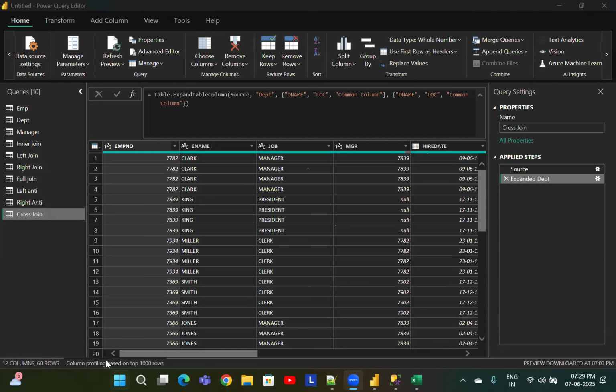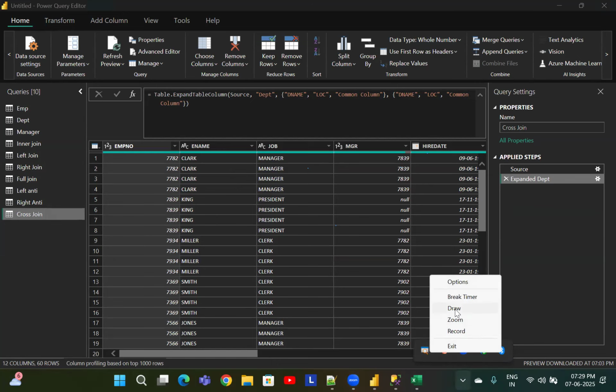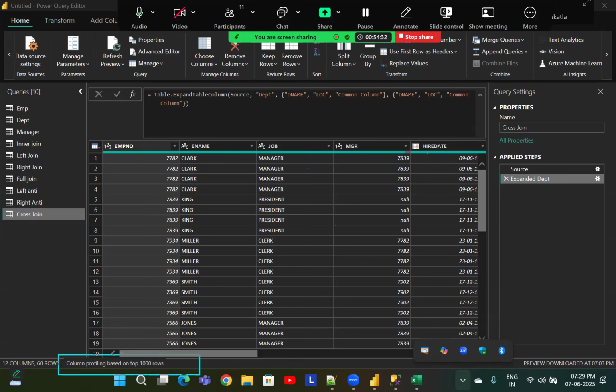Basically, when you transform, it will transform only for 1,000 records. It will not apply for the whole table. If I have 1 lakh rows, it will not apply for 1 lakh rows. It will apply only for 1,000 rows.